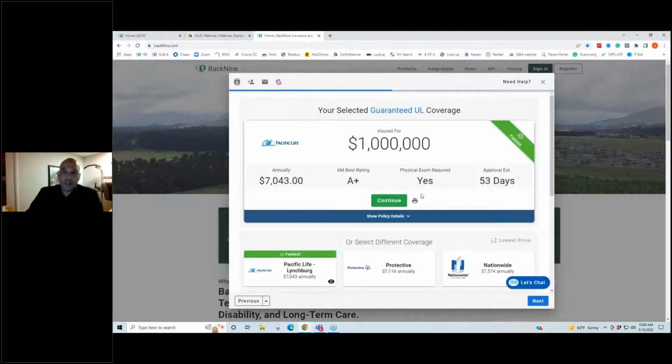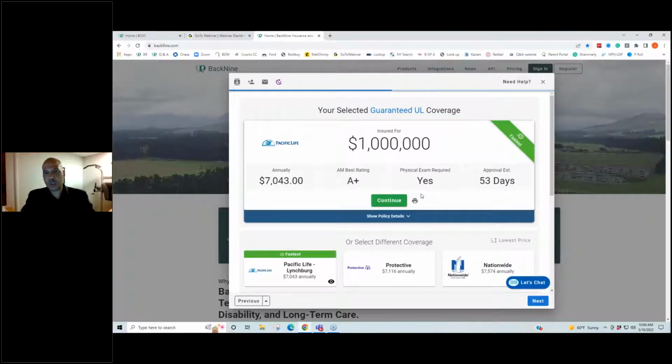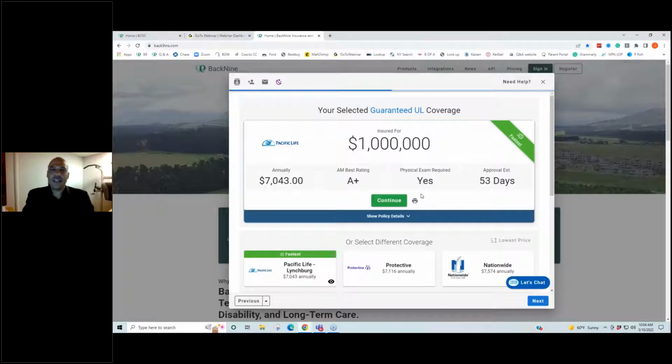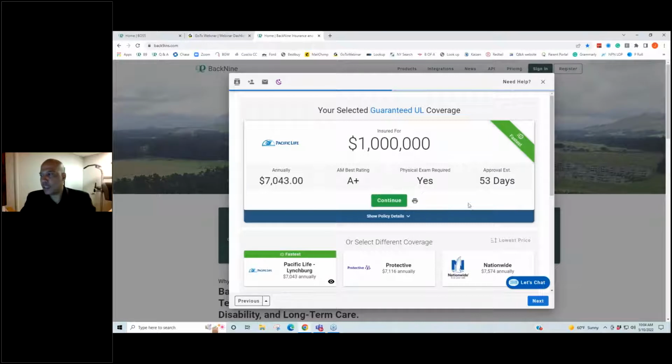Now I call this term for life. What this basically means is, because we know term insurance normally goes for 20, 30, up to 40 years now, I can't even believe it. But the problem with term insurance is that it's probably going to expire. Actually, there's less than a 2% chance of someone passing away with a term policy. So guaranteed UL is term for life.